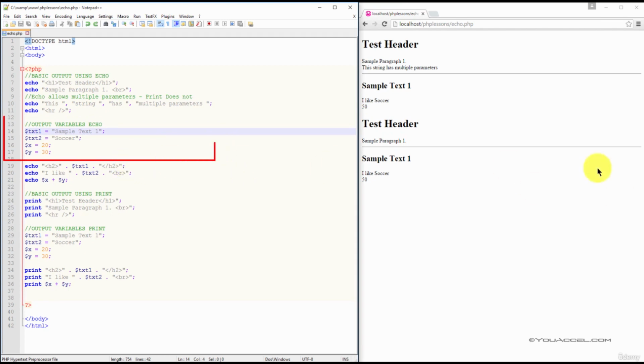We can output variables using echo. So in this example, we've declared 4 variables: text1, text2, x, and y. So text1 and text2 hold text strings, whereas x and y hold numerical values. Text strings, of course, have to be enclosed in quotations, where numerical values do not.